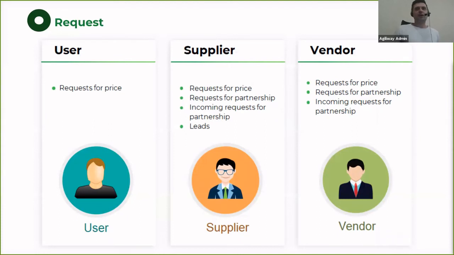Okay, and now I would like to tell you about one more way of communication within this project. It's a request. There are two types of requests: request for price and request for partnership. Request for price is available for all types of companies, and you can see your request which you send to another company, and you can see their answer.